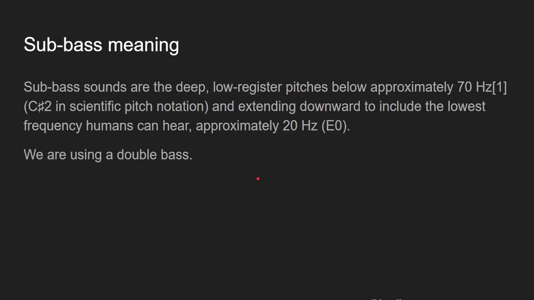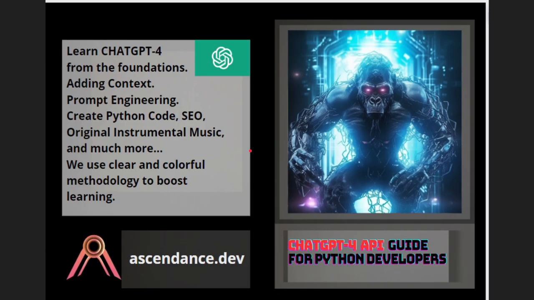What is the sub-bass? What is the meaning? Sub-bass sounds are the deep, low-registered pitches, approximately 70 Hz. Here you can see the scientific notation, extending downward to include the lowest frequency humans can hear, approximately 20 Hz. We are using a double bass, that is a type of violin.